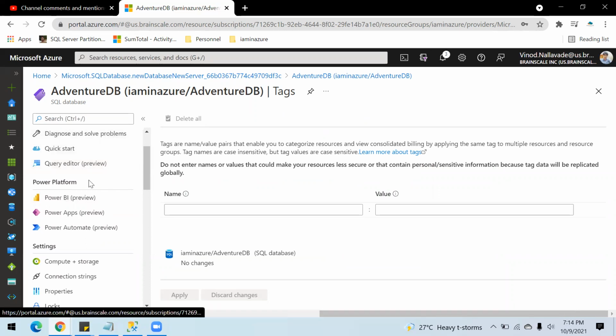So I'm going to use SSMS, which is a tool from Microsoft to connect to SQL databases. And I believe the people who are using SQL Server frequently have an understanding of what SSMS is and how to use that. Then we have Power Platform.